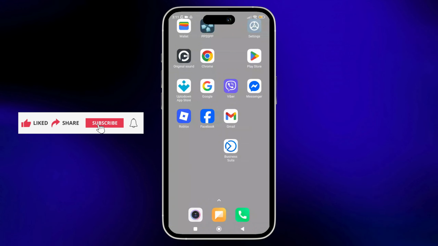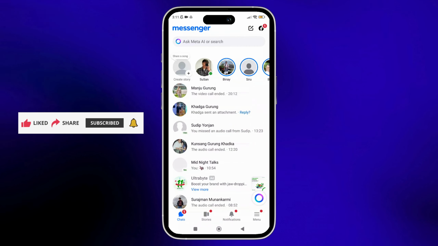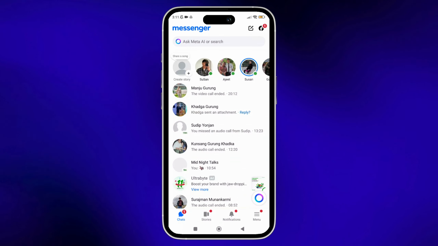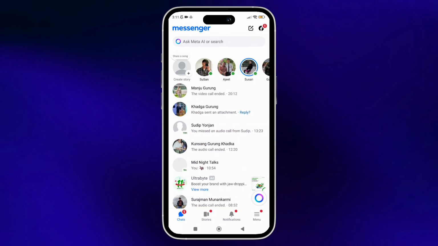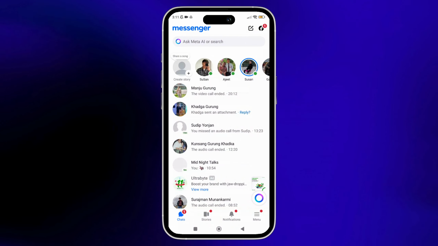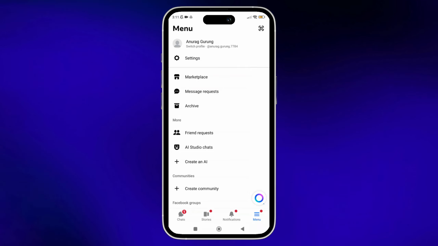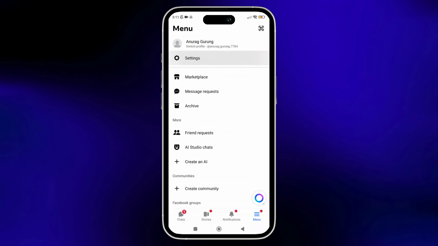So first things first, open the Messenger app on your phone and make sure that you're logged in to your account. And now here, once you are inside the app, just tap on the three dash icon, which can be seen in the bottom right corner of the screen. And now here, once you are in the menu section, just tap on settings.